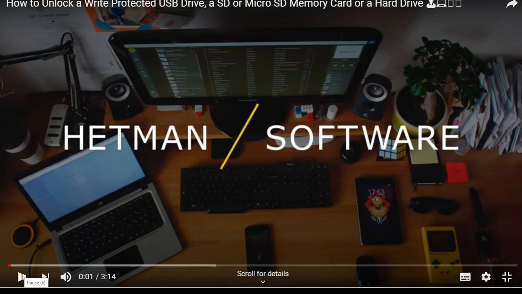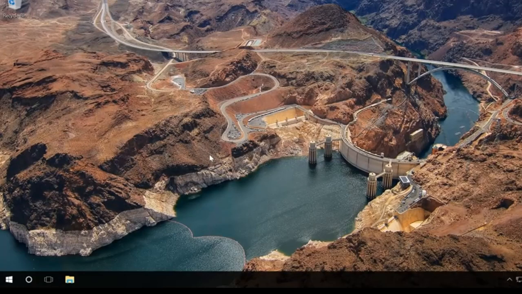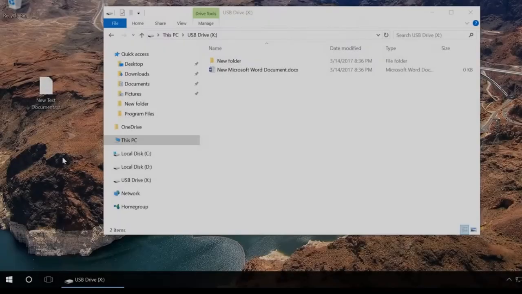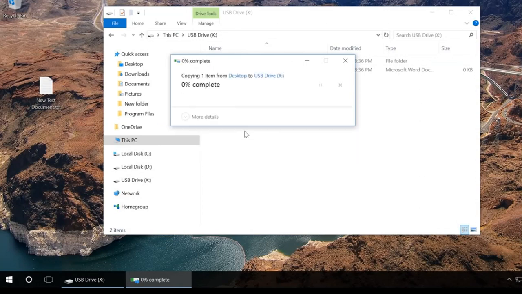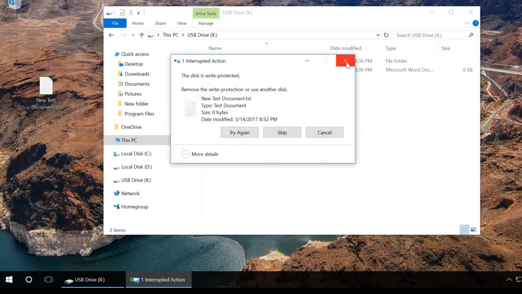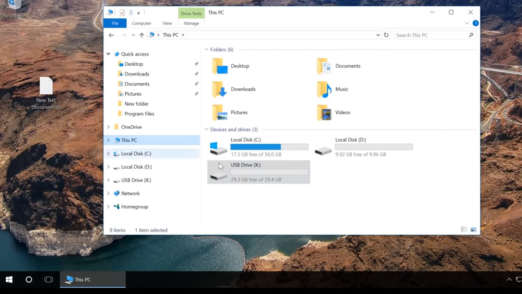Hello everybody! Watch this video to learn how to unlock a USB drive, an SD or micro SD memory card, or a hard drive when it has write protection enabled. If you get the message the disk is write protected when copying files or formatting a device, don't hurry to throw it away. Let's see what can be done in such a situation.